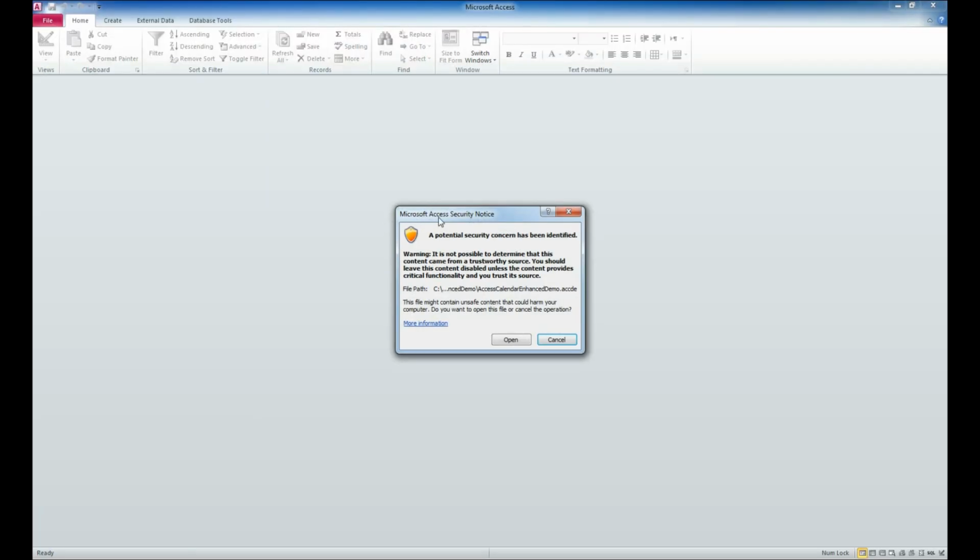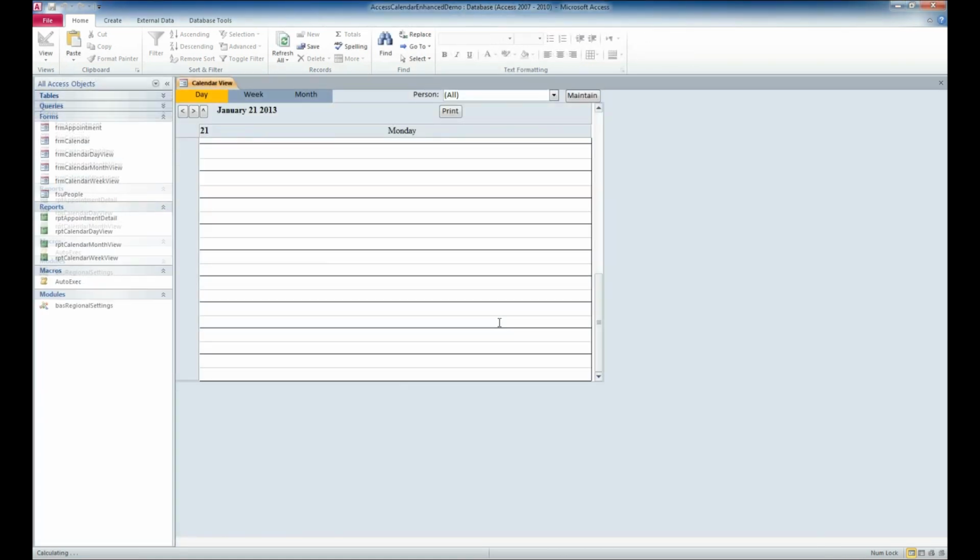The first thing you're going to get is a Microsoft Access security notice. What that is, is that since you downloaded this file from the internet, the folder that was created isn't part of your trusted locations. It's not a virus. It's not anything bad. It's just that the particular folder is new and Access doesn't have it added into the system. I'm going to show you how to add that to your trusted locations so that you don't get this error in the future. We're going to start by clicking Open.